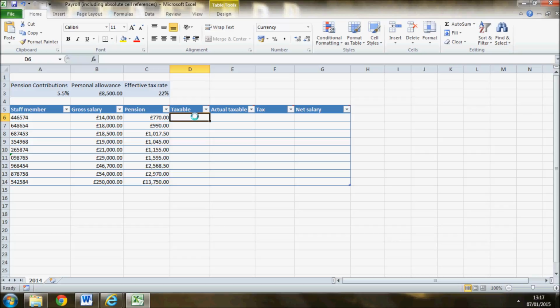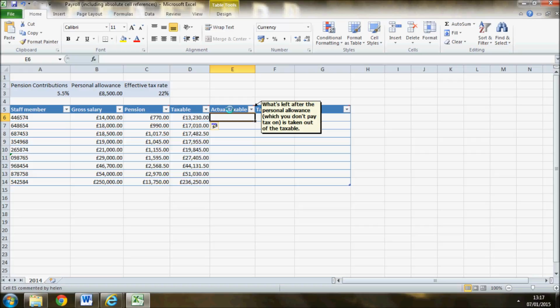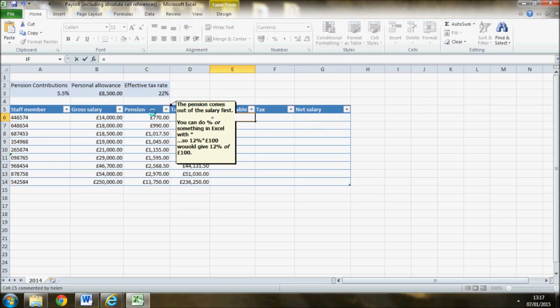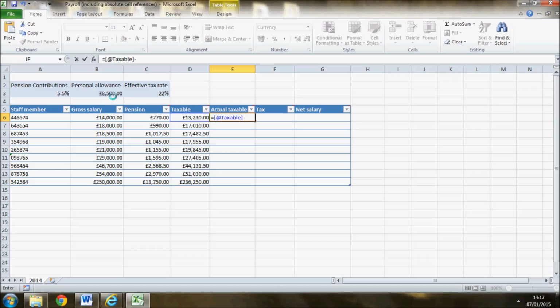Okay, taxable. So we're doing, let's hover, take the pension out. So you do equals to work it out. That, take that. I quite like to click rather than typing in the references. It's quicker. Actual taxable. So hover, it's what's left after the personal allowance is taken from the taxable. Equals to work it out. That, take that, enter. Works great.